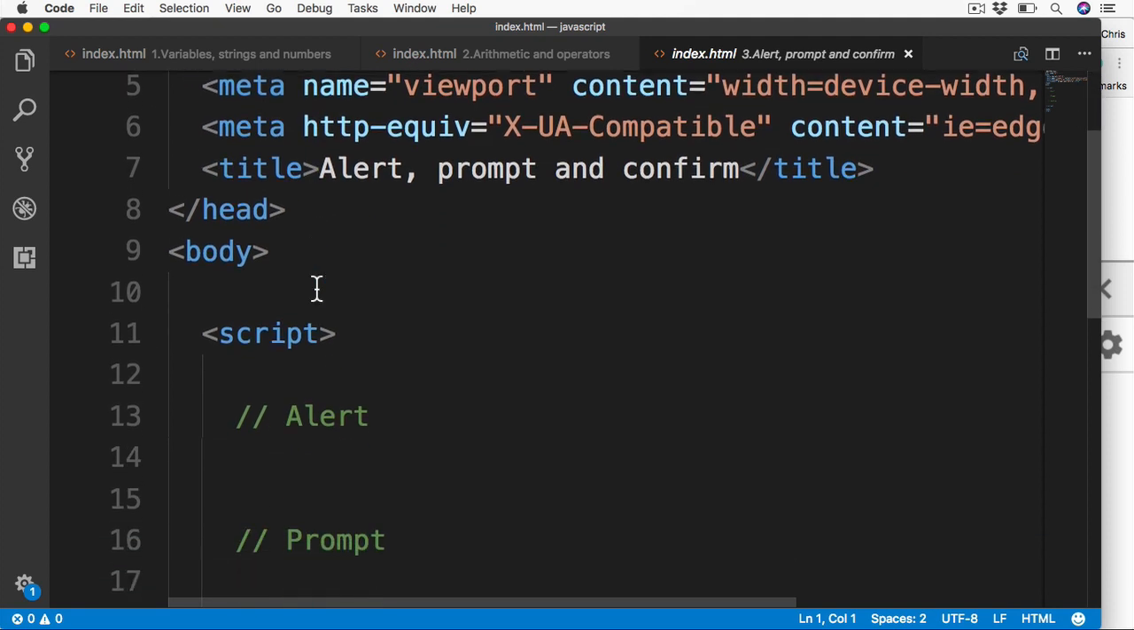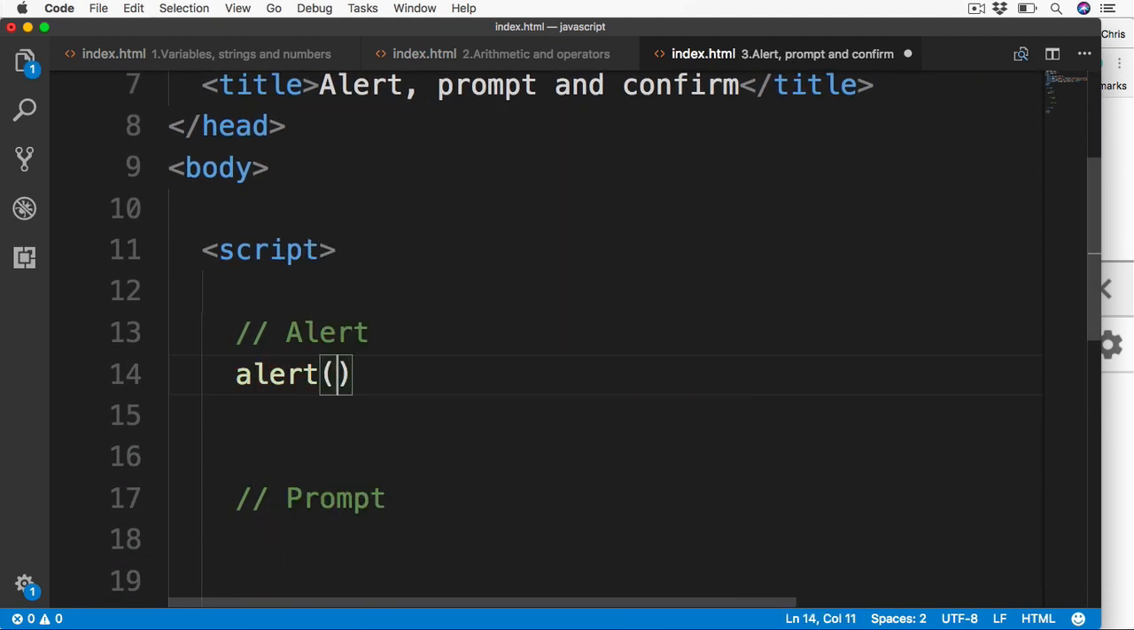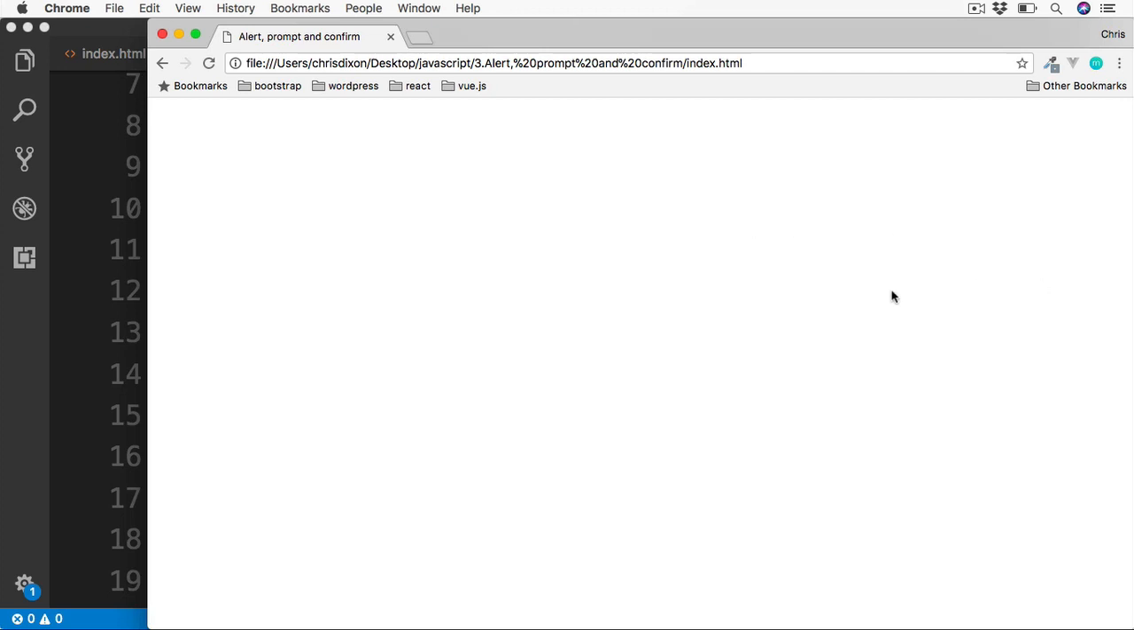Down under the alert comment here, we're just going to output an alert pop-up. Inside of here, we can do anything we want, such as a calculation. So 10, modulus, and then 3. Give that a save. Then open up this index page in the browser, refresh, and there's our alert box on the screen with the value of 1.